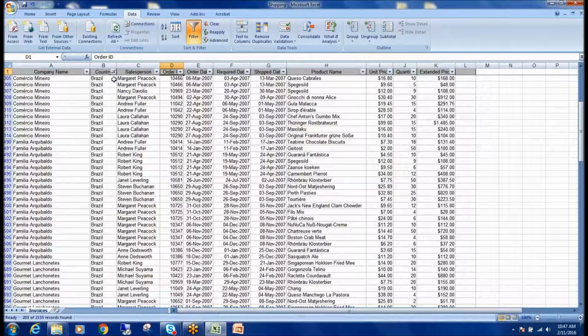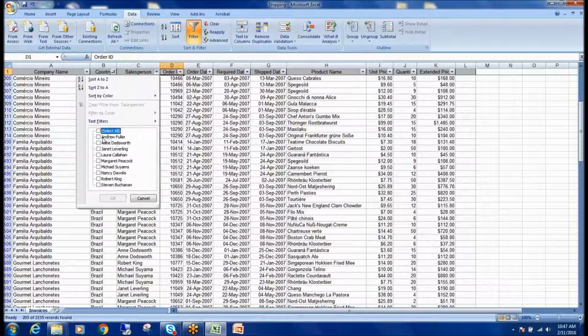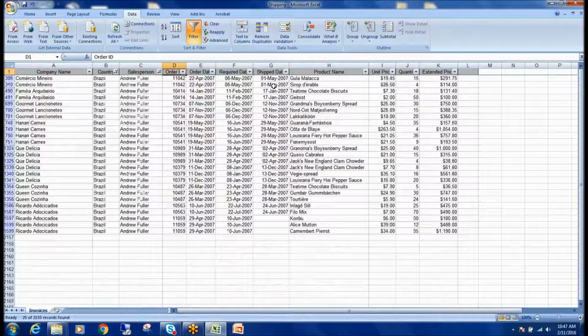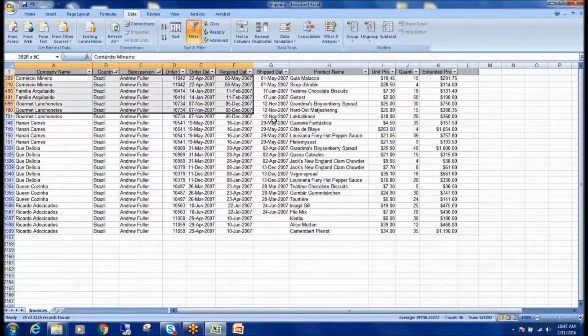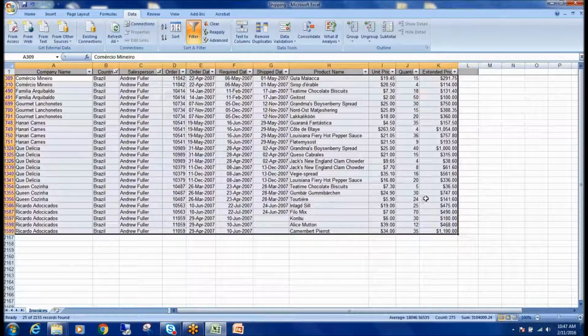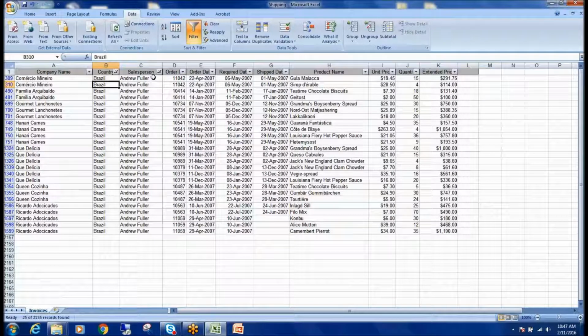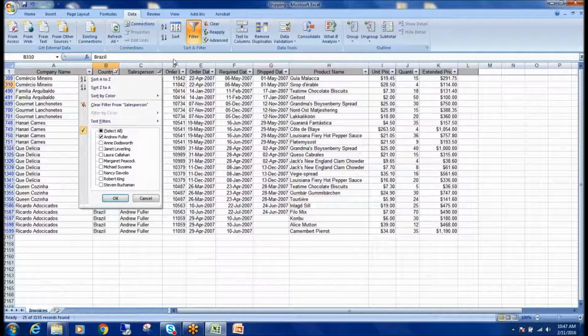Now you can filter on multiple columns that you have. So maybe I want Brazil and the salesperson of Andrew. Boom. I can see everything on the screen now. Nothing is hidden, all at once. So Brazil and Andrew. That's all I needed to see. So then I can manipulate this data if I needed to, copy and paste it, print it, but now I can see just what I'm looking for.